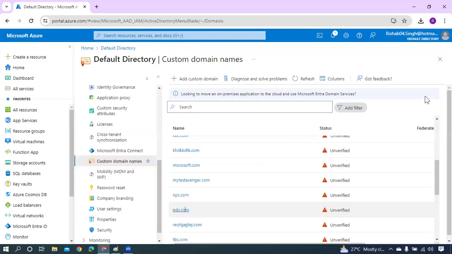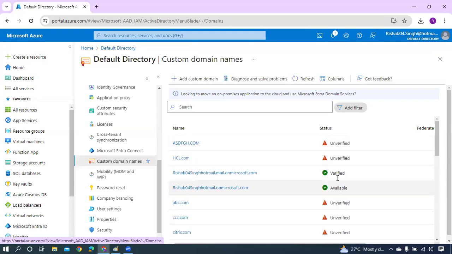Once you are able to verify, the domain will just show up as verified. You see, guys, these domains are verified and available. It means that Microsoft has associated and verified them. But if you are not the one who is supposed to do that, it will show unverified. You can't use that domain until it is fully verified.